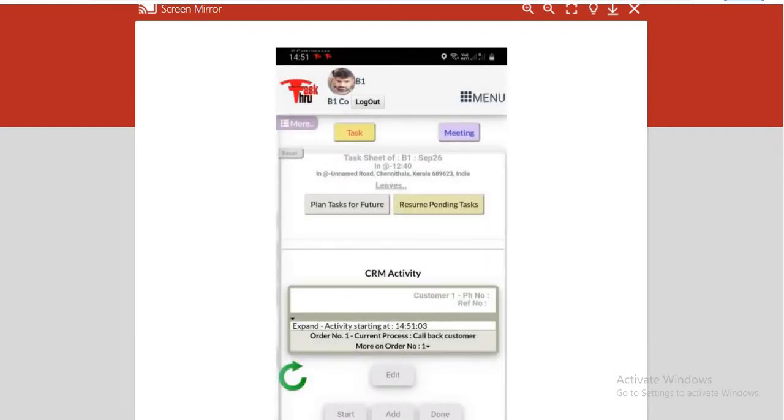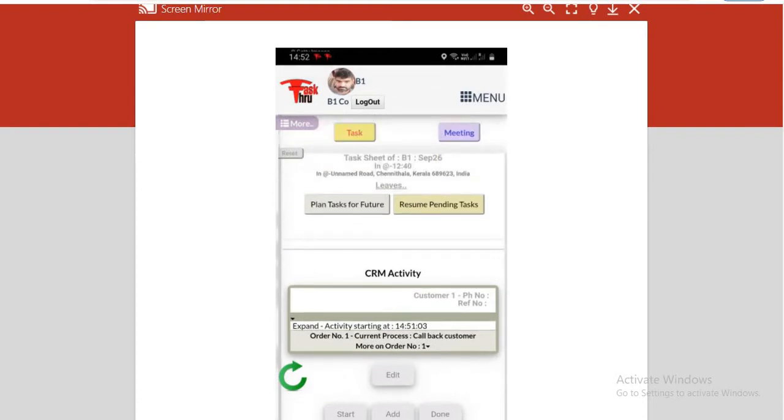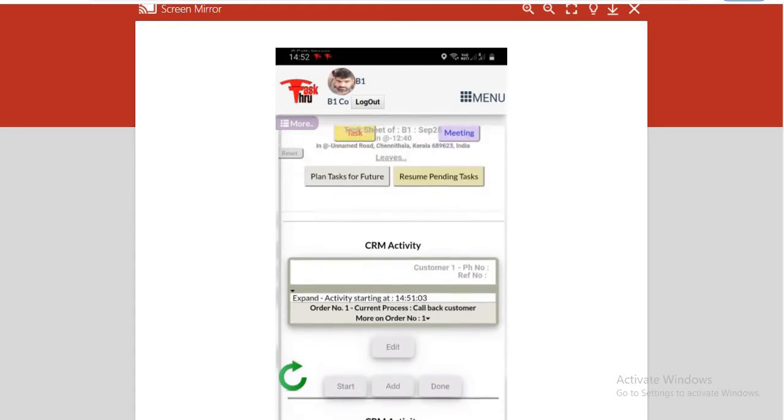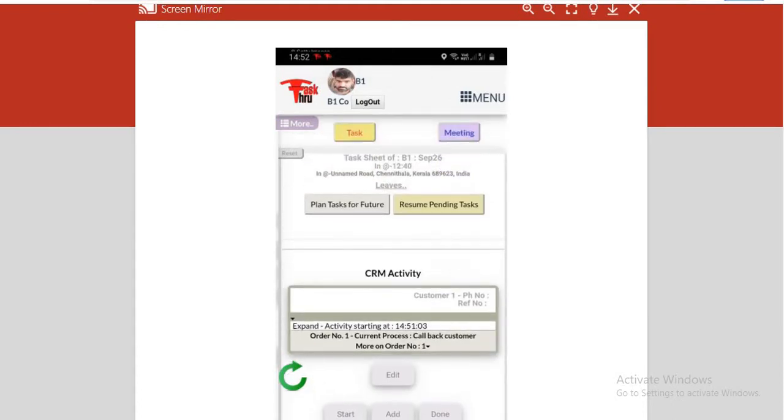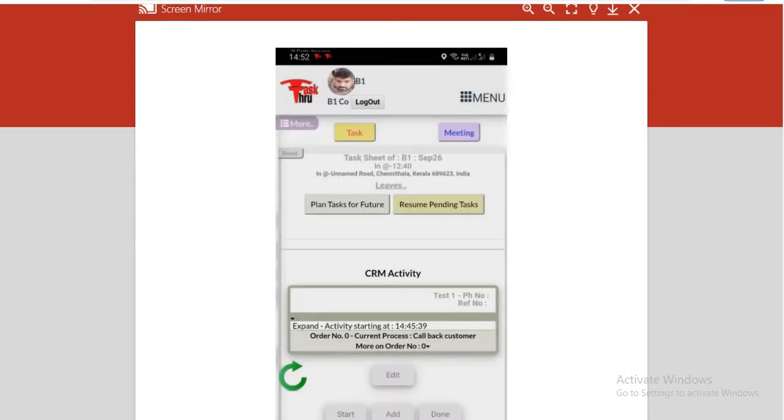So you can see in the task sheet there are two orders. The first order is what we had just put in. So the current process is callback customer. The current process has been done. So all I need to do is just click on done. So I've clicked on done, and you can see that order has disappeared from my screen.